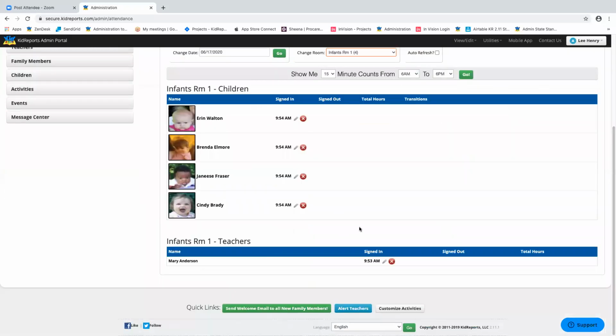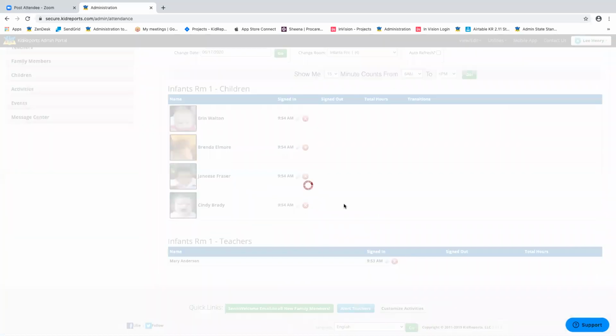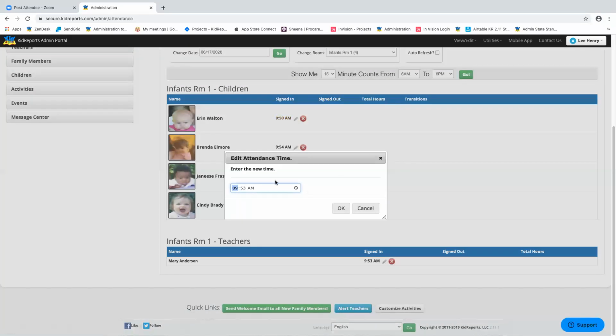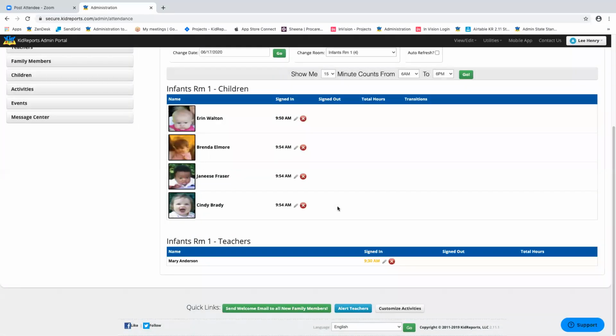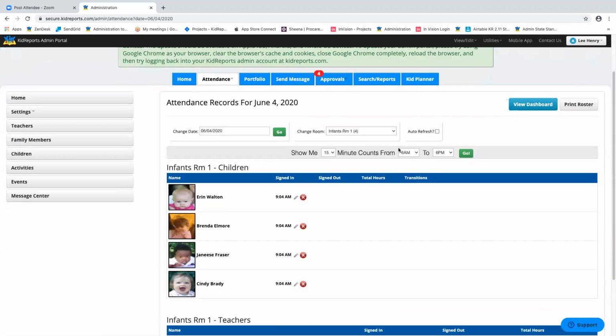If you go down below, you can see these are the 4 kiddos who are signed in and the 1 teacher. If there's a pencil icon on the sign in or sign out time when the kiddos are signed out, then you can modify that time. Maybe this kiddo actually came in a little bit earlier than that, and maybe Mary was here much earlier. She was here at 9:30. So you can modify those times after the fact. You can also change dates. I could go back to the 4th if I want, and I could see what my attendance was for that day. And again, it'll show just the rooms for which you had attendance.